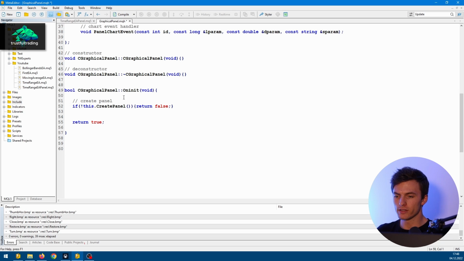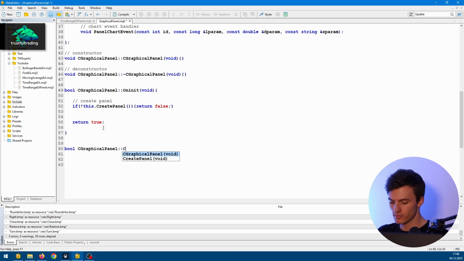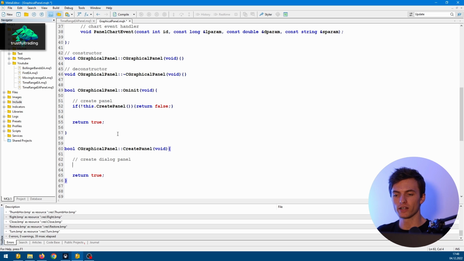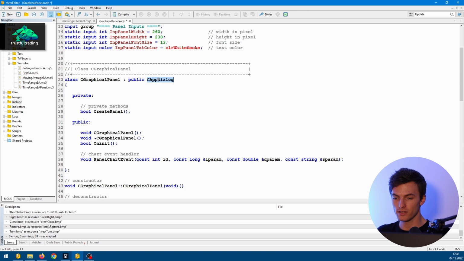Okay, so now we can already start to code our create panel function here. So down here we just write Boolean CGraphicalPanel create panel. In the end of this function we want to return true, of course. And here the first line we can just write a comment, create dialog panel, and this is where we just call the create function of this base class here, CAppDialog.